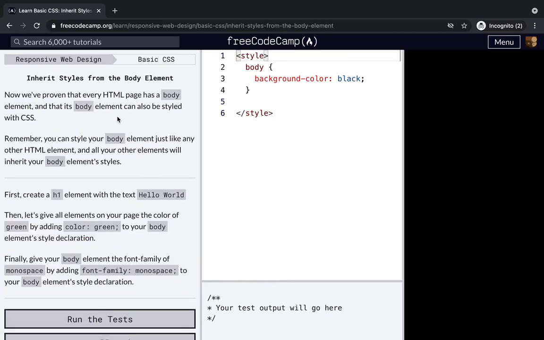Inherit styles from the body element. Okay, now we have proven that the body can also be styled with CSS. Remember, you can style your body element just like any other, and all your elements will inherit your body element's style.